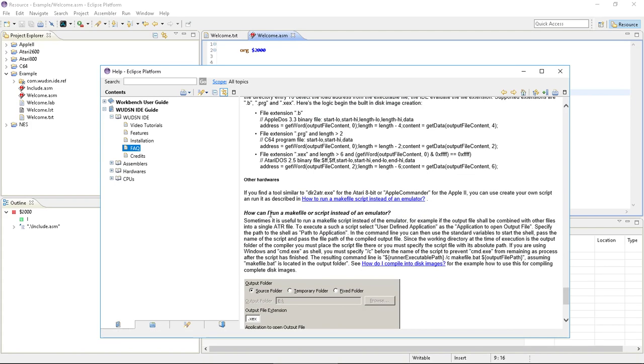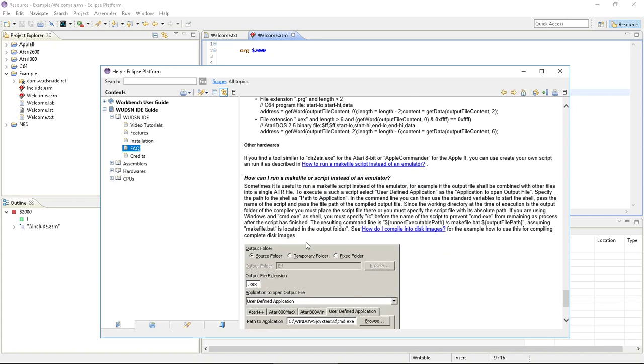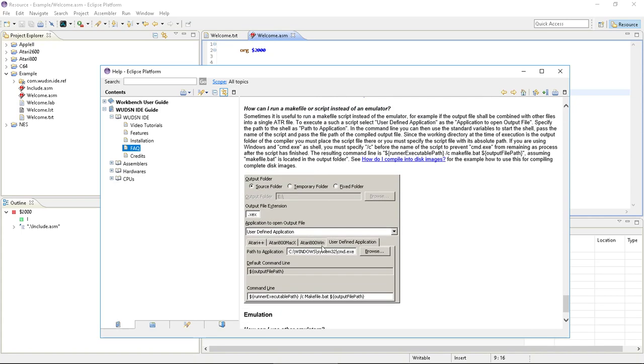And here is the section how you can write your own script and add the script to the IDE instead of a compiler. Basically what you have here is this user-defined application, and in the section of the user-defined application you can specify the path to the command processor, and in the command line you specify the path to the corresponding batch file, and you put in there the variables that are supported here.